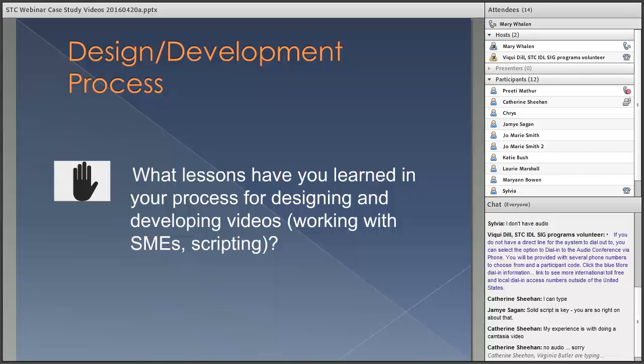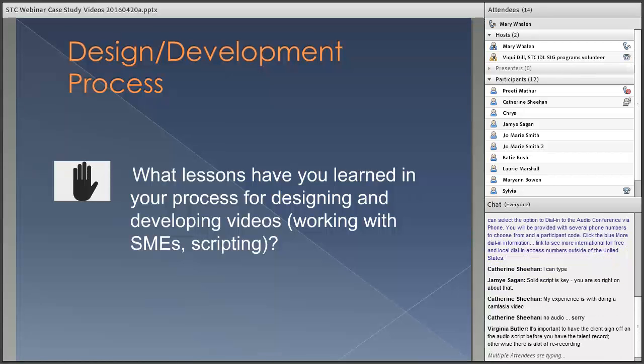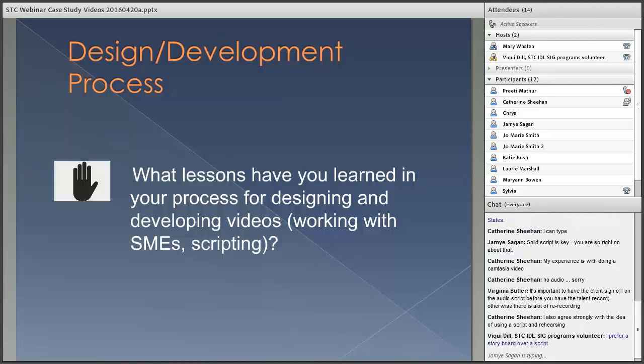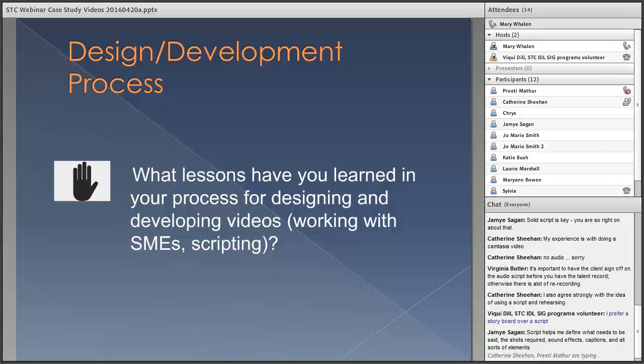Okay, so Jamie, you feel like a solid script is the key, and I'd like to hear a little bit more about that, because again, I felt like I was spending too much time on solidifying the script. And storyboard over script. Okay. So I don't know if everyone's looking at the chat input, that it sounds like more of you are for having a solid script than others.